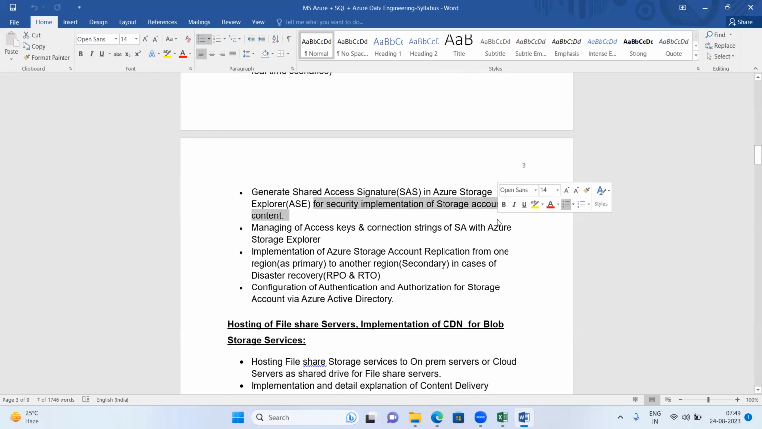Storage account content means what, guys? Whatever you are keeping inside the storage account is called storage account content. As we have discussed yesterday, we can keep audio files, video files, reels, documents, files, PDFs, Word documents, text documents, and social media platforms related content. Every single thing will be accepted inside the storage account. You can keep structured data, semi-structured data, or completely unstructured data in your storage account.